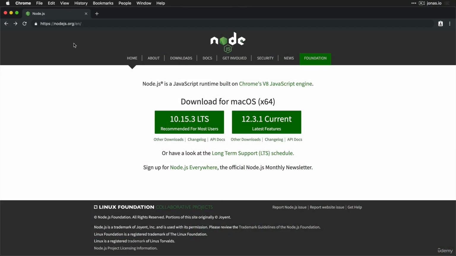So in your web browser, head over to nodejs.org, and then on the website, you should see these two big green buttons here to download Node.js for your current operating system. So up here, you should see automatically selected the OS that you're currently running. And if not, you can just head over here to Downloads and then select your operating system from there.